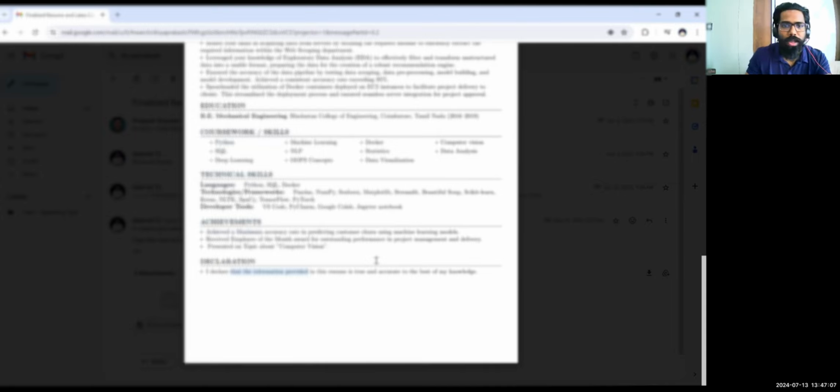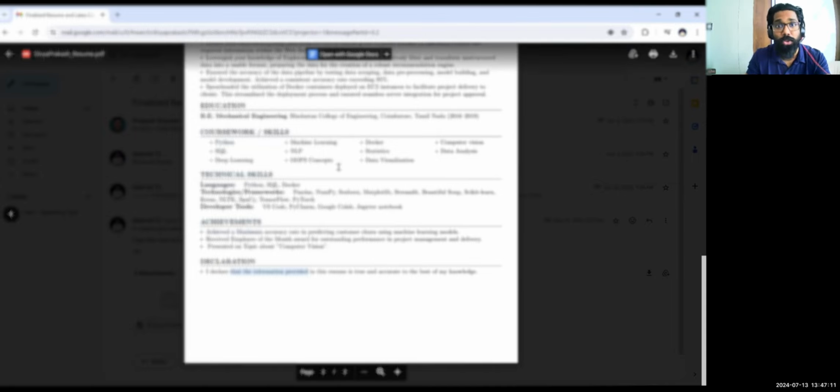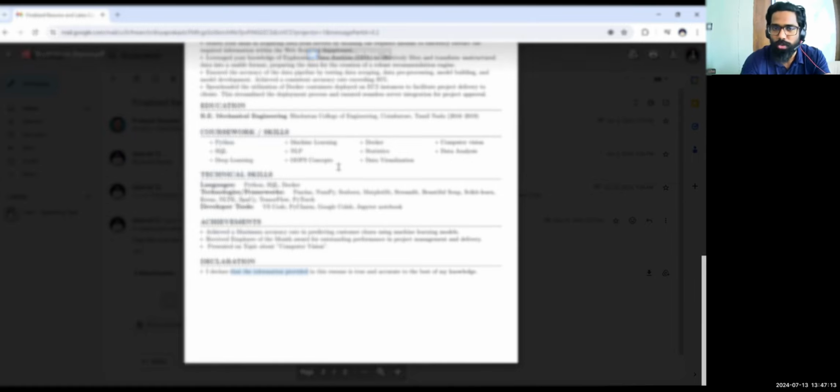So follow these particular steps when you're preparing your ATS friendly resume. You will get calls, right? You don't need to go to walk-in interviews and everything. If you follow this pattern, you will receive calls from companies if your resume is passing the ATS score.